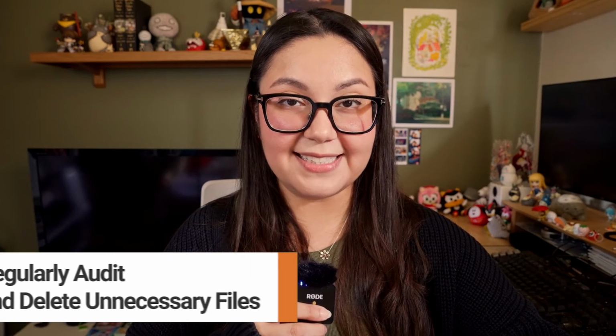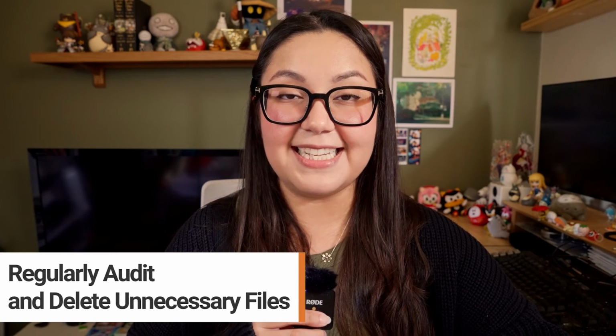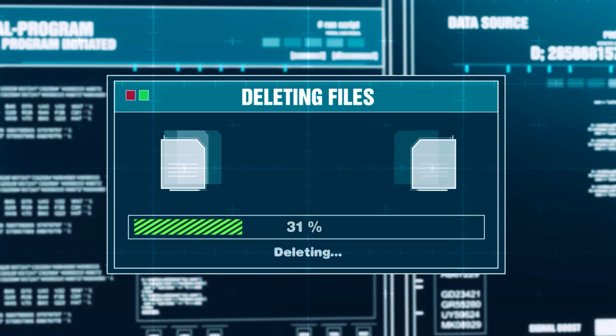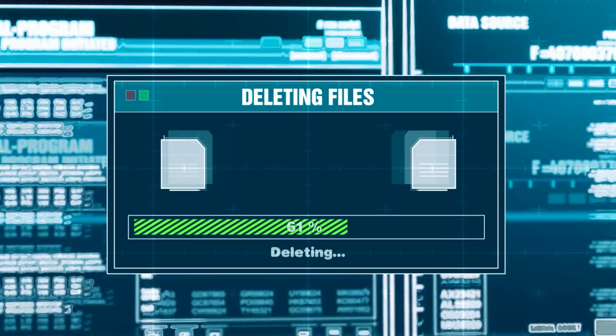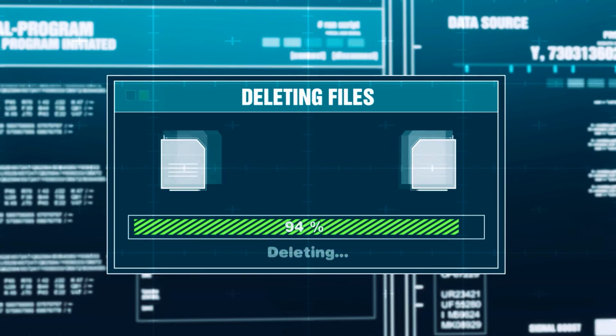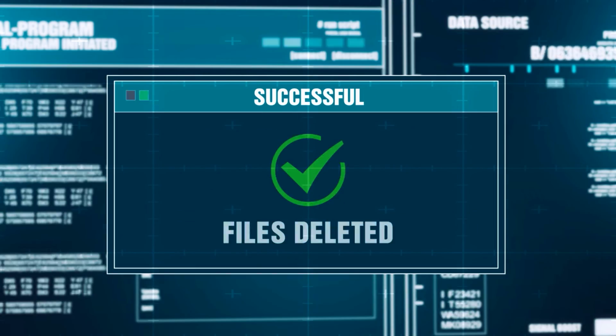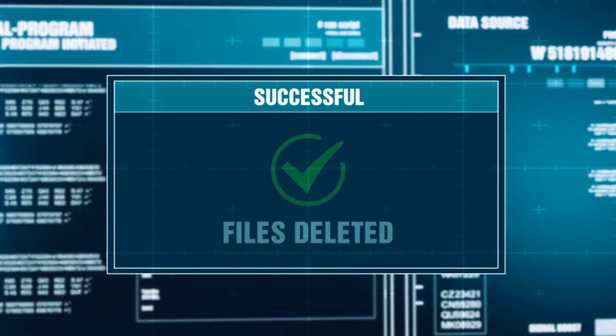Number 7 on our list is regularly audit and delete unnecessary files. A web server can end up a lot like an old closet or a garage, full of stuff you never use, look at, or much less think about. You might even forget you have it. So it's always a good idea to look through what you do have, and if you don't need it anymore, clean house. Make sure you audit your files for any security threats and delete any outdated or unnecessary files to keep your site clean and secure.